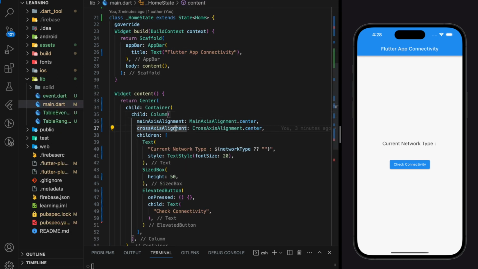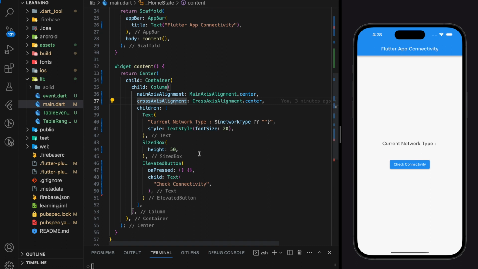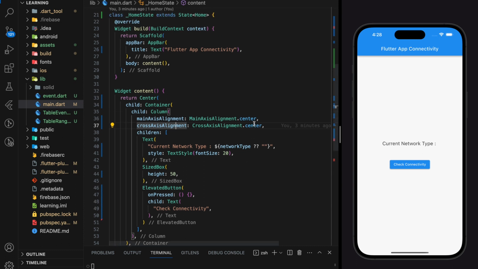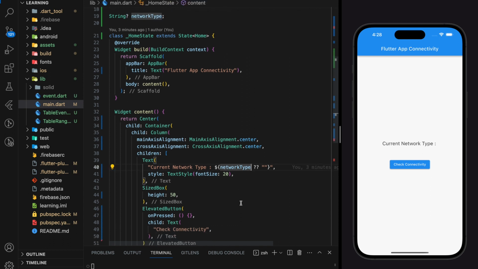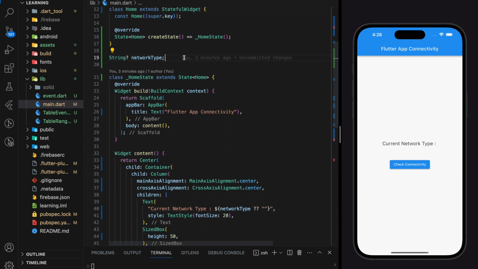So here I have created a simple Flutter application that has only a text widget and an elevated button, as you can see in the simulator. I have also created a string variable called network type to be displayed in the text widget. This string variable will be responsible to store and display the network type.